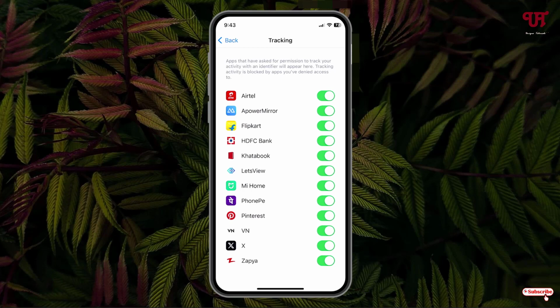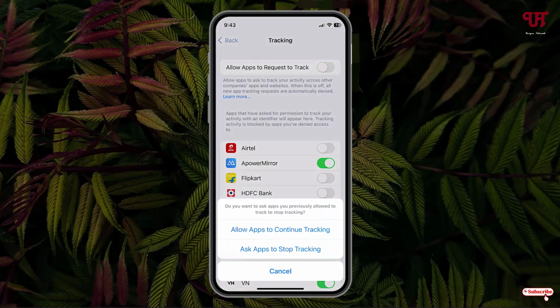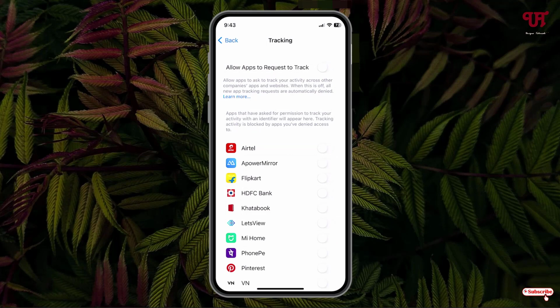iPad devices. So you can either disable one by one, or you can select the first option, which you can see on the top, allow apps to request to track. If you disable it, it will pop up showing two messages: allow apps to continue tracking or ask apps to stop tracking. So you can just tap on this, ask apps to stop tracking. So it will automatically disable all the applications from tracking.